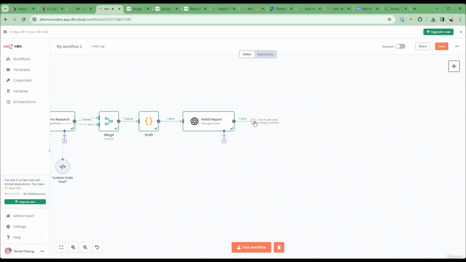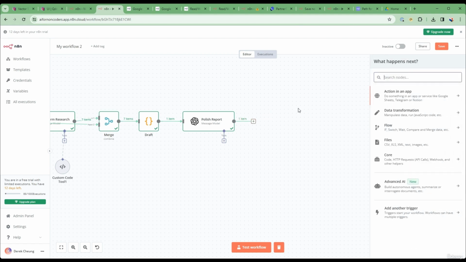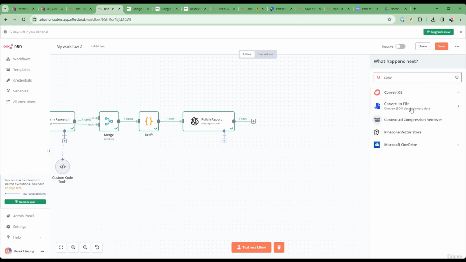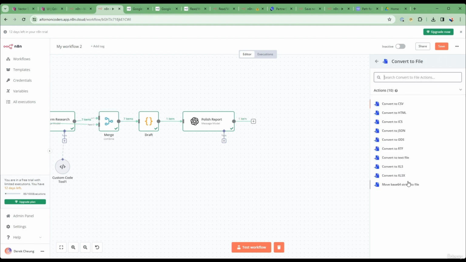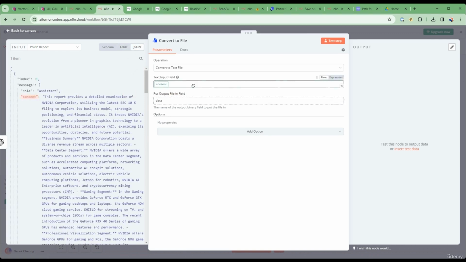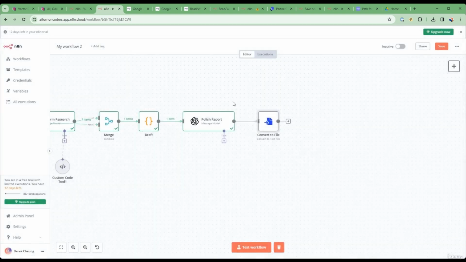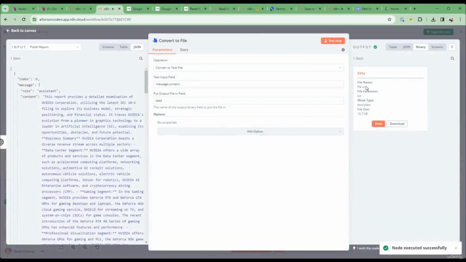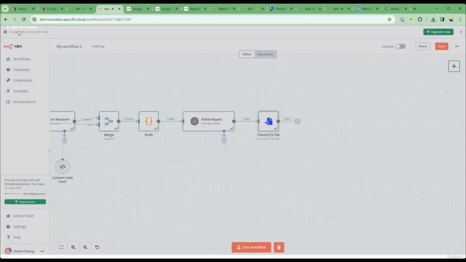So the second approach, what I'm going to do first is I'm going to do a convert to file node. So this file will take the data, we'll take the content that I produced from the previous node, and then it's going to create a binary from that, a text file from that. So let's go ahead and run this. All right, so it's created a file called file.txt, and it's provided that as output.